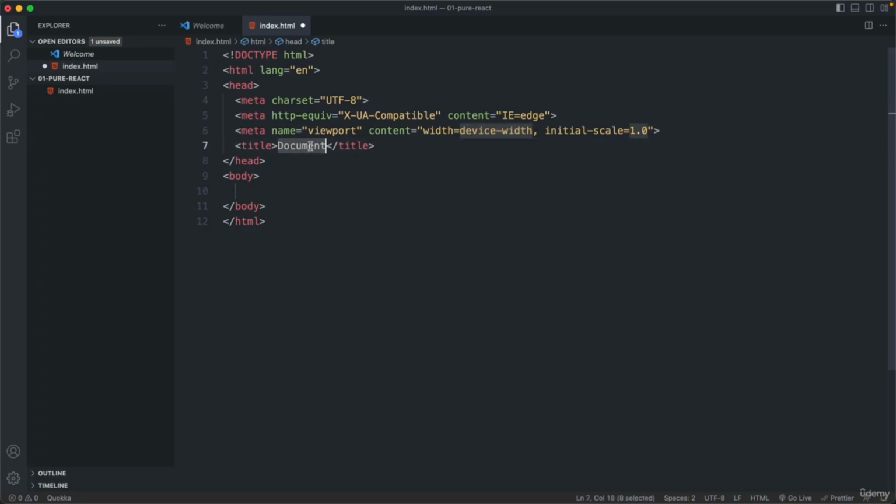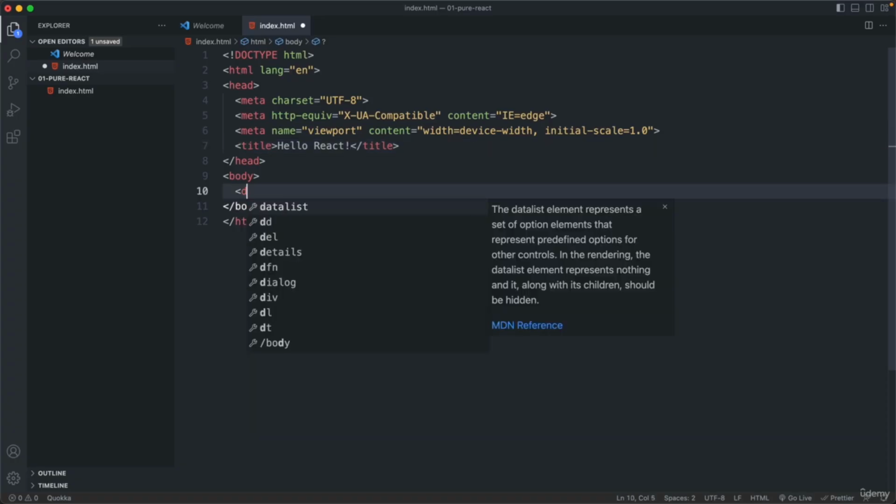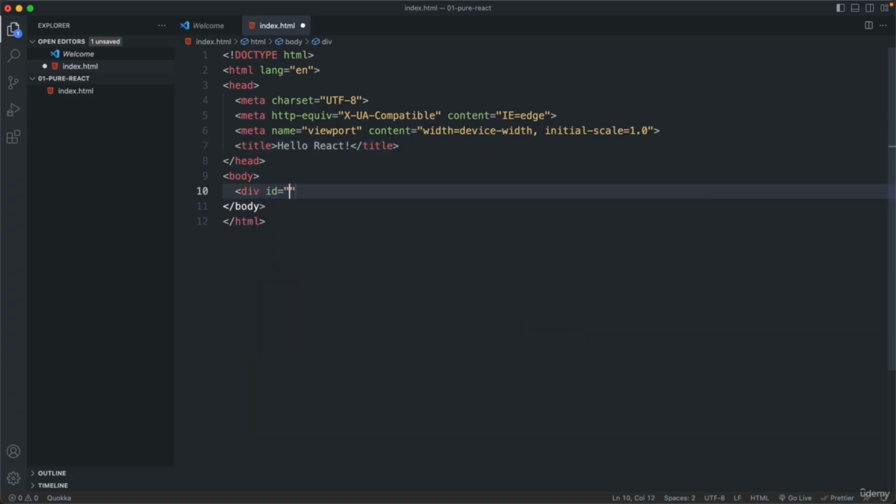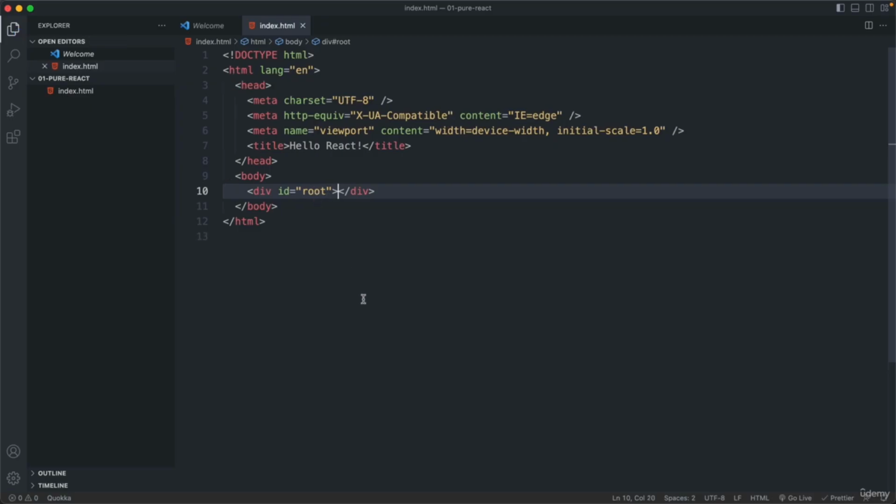So let's give it a title, Hello React. And then here in the body, all I will do for now is to create a div with the ID of root. And it could be any ID here, of course, but root is the standard for React. And we will place nothing in here. So give it a save, and maybe you noticed how Prettier automatically formatted the code as I saved it.